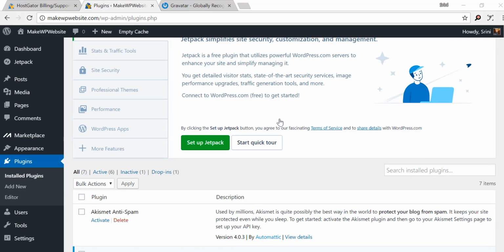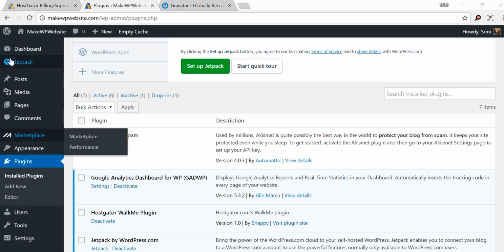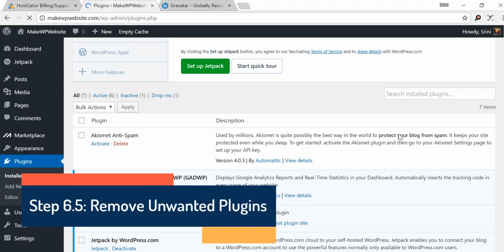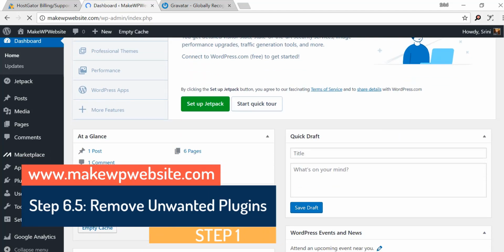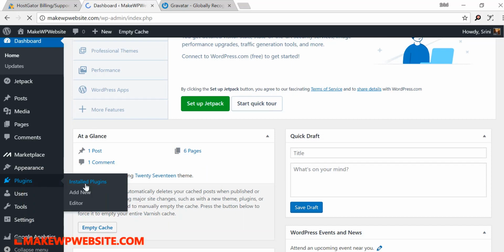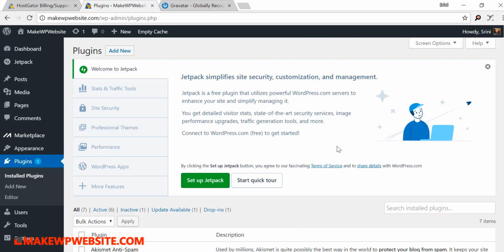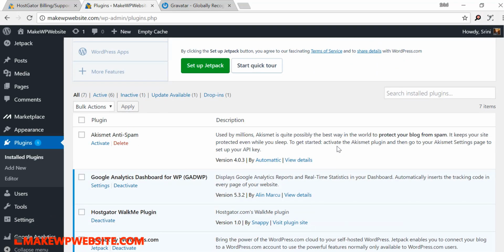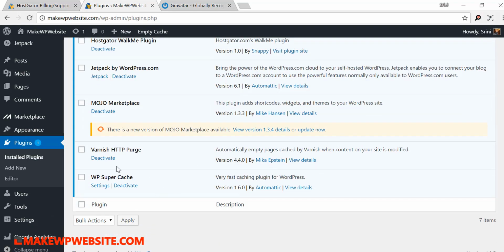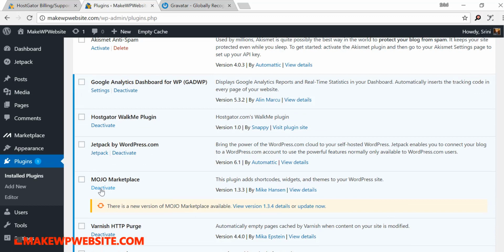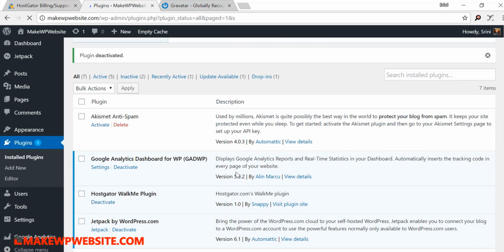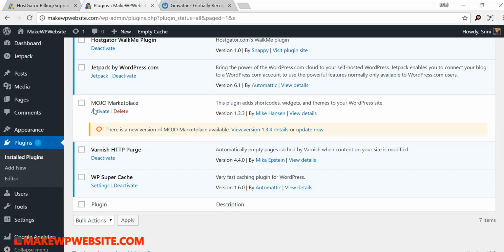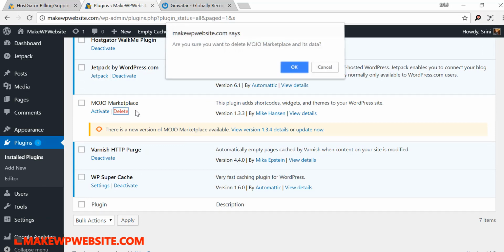So in this topic we're going to delete the plugins. First, if you're on the dashboard, the home page, I want you to go to plugins and installed plugins. It will show you all the plugins that are installed on your WordPress site. So we're going to delete. We don't need Mojo Marketplace. So how do you delete it? You have to deactivate first, and then once you deactivate it, you get an option to delete it, and you can safely delete it.